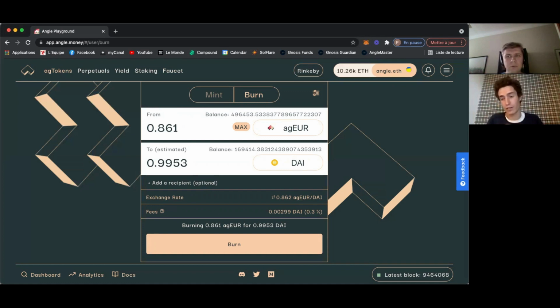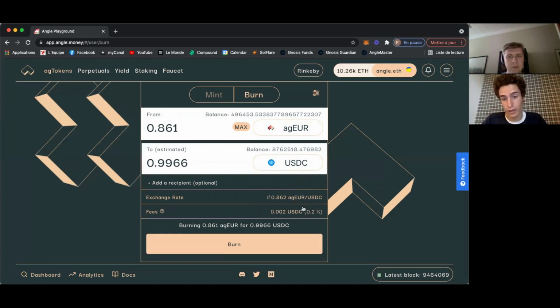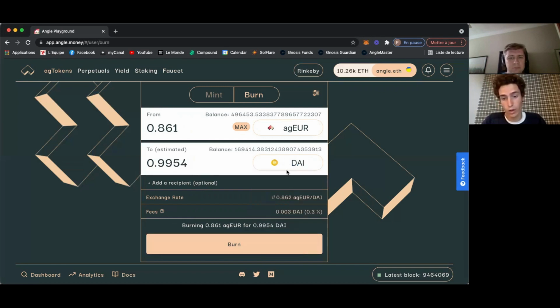So here I've gotten from my previous transaction a euro stablecoin, but I can swap it against DAI, or I can also swap it against USDC, or I can swap it against wrapped Bitcoin at oracle value. You can have a wide choice. You can choose anything you want. So there, for instance, for the example, I'm going to show.